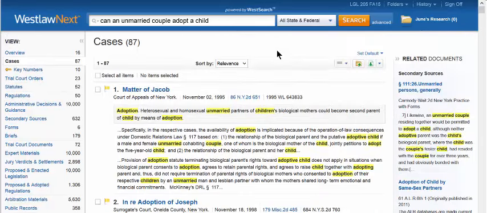Primarily, Westlaw is going to come up with cases first. Why? Why is it coming up with cases first? Because cases are primary law. That's what you're going to be able to persuade the court with. That's what's going to support your argument. That's going to be the primary law that you're going to rely on.